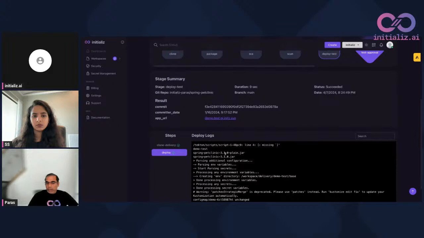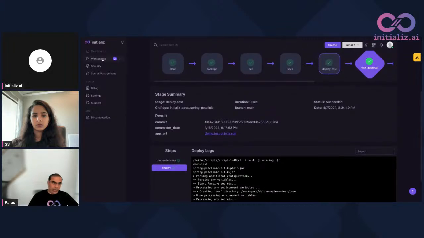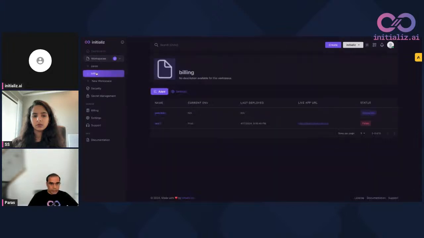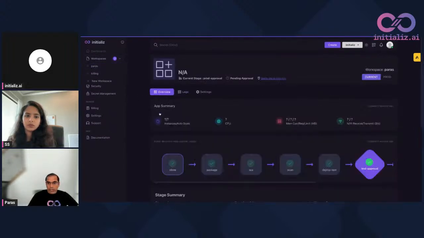Now we have the app live on the test environment for me or the testing team to go and test, to make sure whether it's ready or not. Let's see what happens to the pet clinic app. It's in a package state, so it's getting packaged. Okay, so let's continue it here.